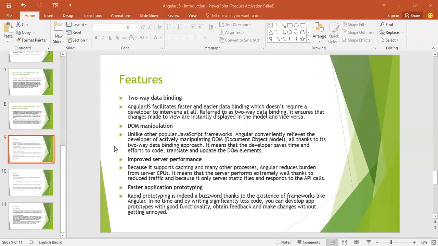Two-way data binding. DOM manipulations: unlike other popular JavaScript frameworks, AngularJS conveniently relieves the developer of actively manipulating the DOM, the document object model, all thanks to its two-way data binding. So basically data manipulation is also very closely related to data binding. It means that the developer saves the time and effort to code, translate and update the DOM. So basically with DOM manipulation, when you are getting some response, you need to do some manipulation in the DOM, and based on that you will make some changes.